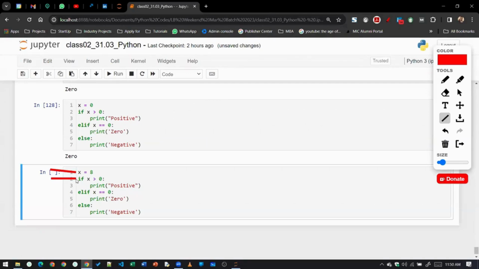Condition will be true or false. True. So what will Python do? It will come to line number 3. It will print positive in the output and it will automatically ignore whatever is written. Elif and else will be automatically ignored. Python will not even read it.